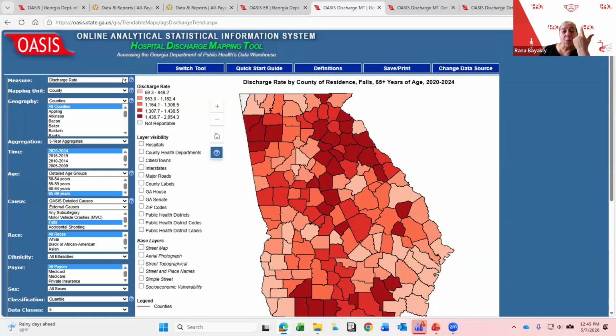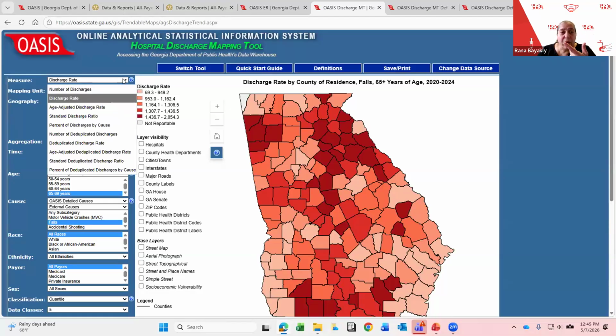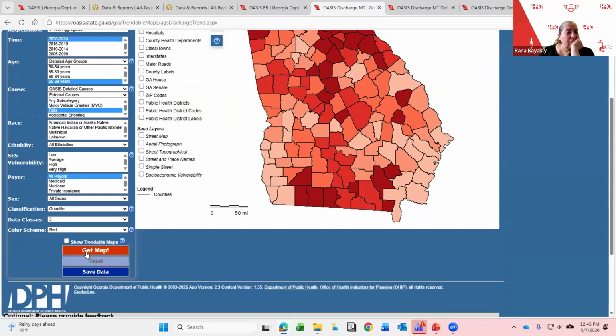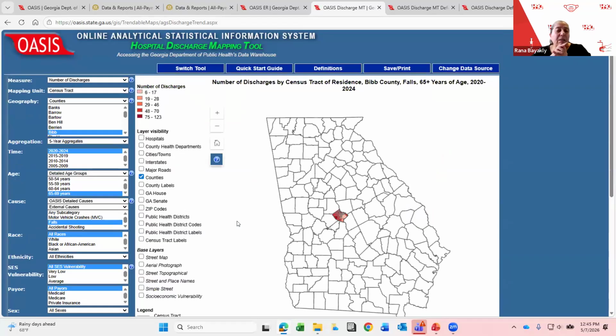Maybe now I want to dig more in detail. So now I want to change my discharge rate to a number. So now I have a number of discharges. And now I want to change my county to census. So now I can look at the very smallest group. All right. And since I want to focus on Bibb, I can say I only want Bibb. And here we go. I'm gonna rerun the analysis.